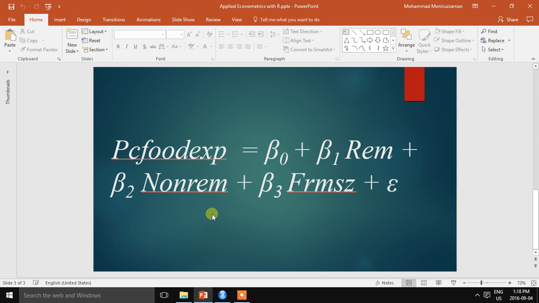Then what is endogeneity? One of the assumptions of the Gauss-Markov theorem is that any linear model or ordinary least square is an efficient model when the error term or residual is unrelated to the explanatory variables. That is, here the error term should be unrelated with remittance, non-remittance, or farm size.